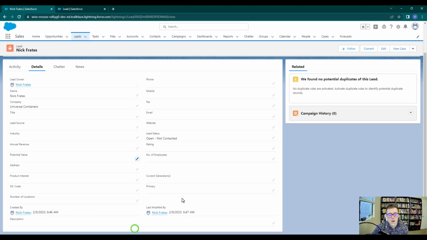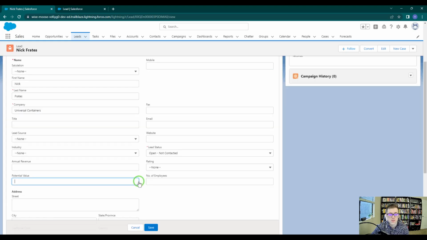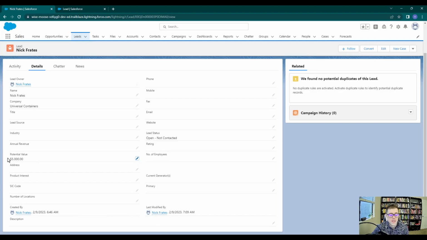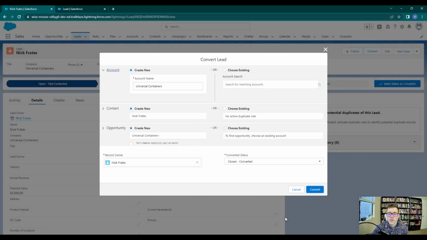And so let's talk a little bit more about what the sales team is trying to do. So when the sales team has a lead, they enter the potential value field here, and they'll say, okay, this lead is potentially worth, let's say, $5,000, and they'll press save, and that gets saved in there. And then leads in Salesforce are converted to opportunities. So you can see there's a little convert button here. And if we were to press this button, we could then create an opportunity.